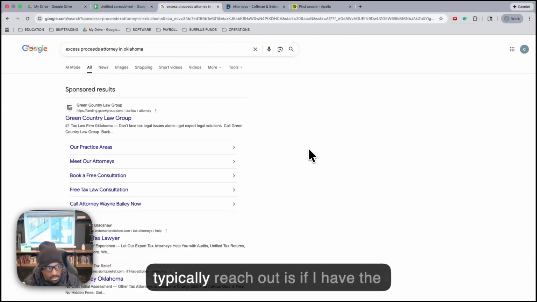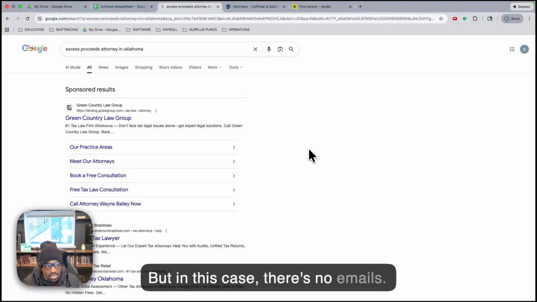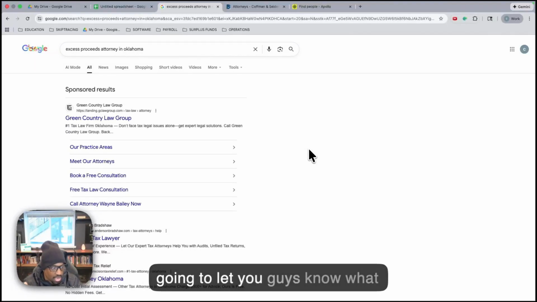However, the way I will typically reach out is if I have the emails, I will send out the email first. Once I get a response back, then that's where I will try to get on the phone with them. But in this case, there's no emails. I'm gonna have to pick up the phone and call these attorneys and let's see what happens, right? I'm gonna let you guys know what happens after I have a conversation with these attorneys, all right?